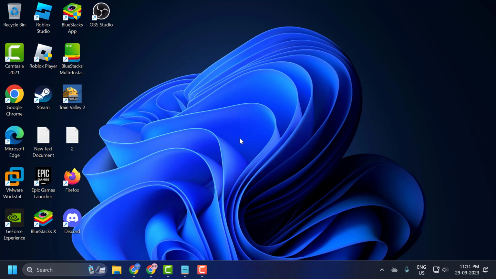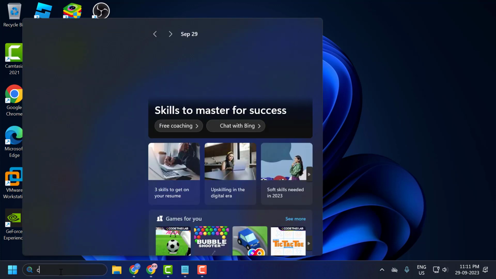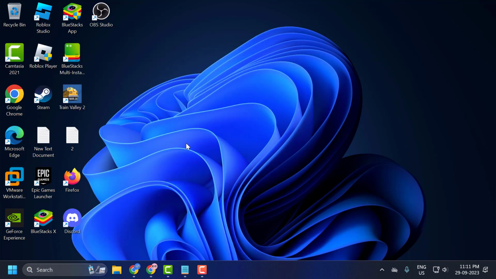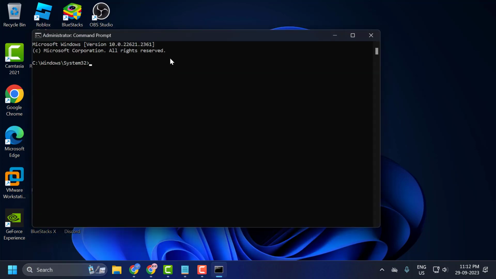Let's fix it, guys. First thing, you just need to go to the search menu and type cmd. It opens up a command prompt. Click run as administrator and select yes, guys. Now it opens up the command prompt.